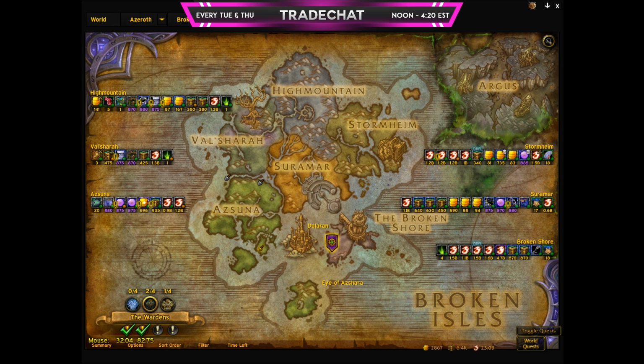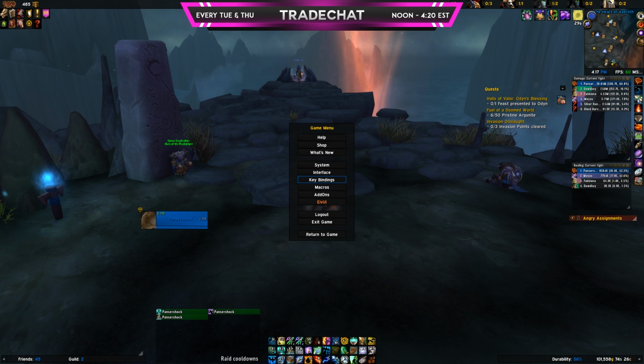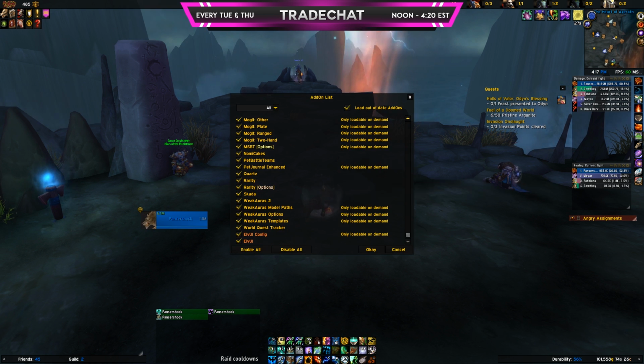If you are a mage, I do think it's worth noting that the focusing crystal ability that you get from your order hall will kind of glitch out if you're using World Quest Tracker. So if you run into that problem, just open up your add-ons menu and disable World Quest Tracker, hit OK, reload your UI, use your focusing crystal, and then just turn it back on.